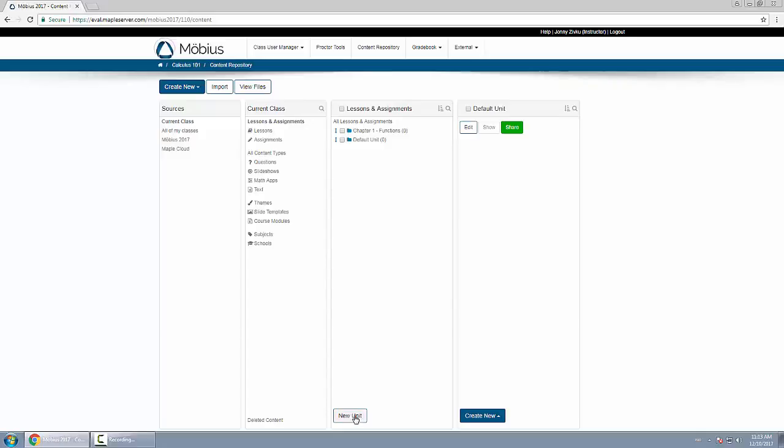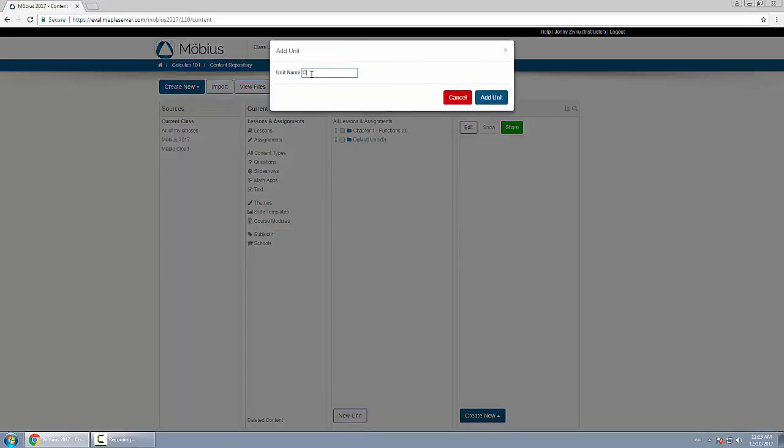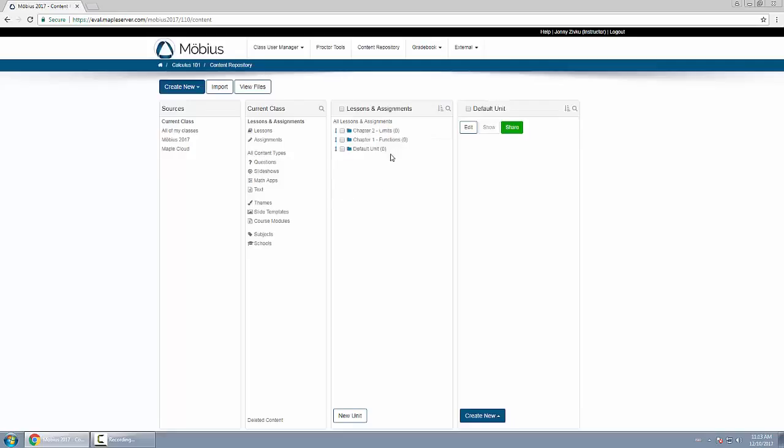I'll create another one called Chapter 2, Limits. You can see as I add them, they appear here on my screen. So I'm going to add the rest of my units to my class. So I have my 7 units created here. Now what I want to do is order them how I want them to appear to the student from top to bottom. So right now they're in the wrong order, so I'm just going to drag them and reorder them on my screen.